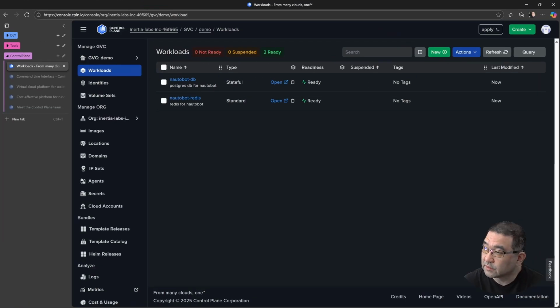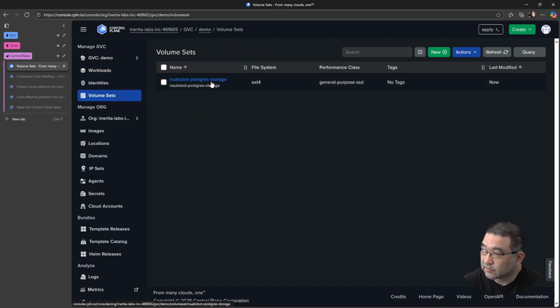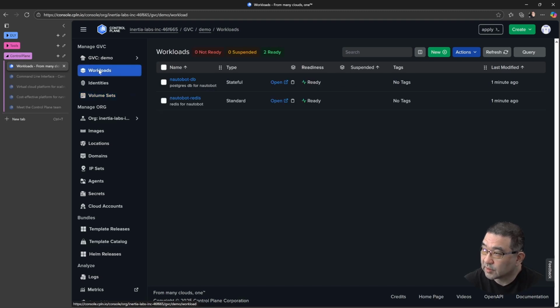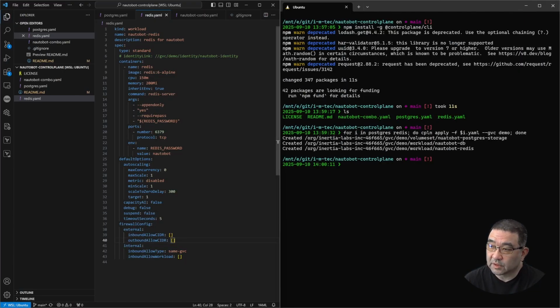All right, let's see how that's doing. See, those services are ready. You can see there's the volume set for Postgres. All right, moving on to Nautobot.